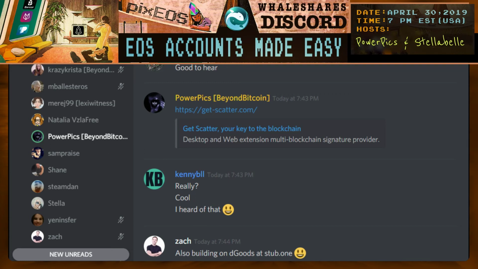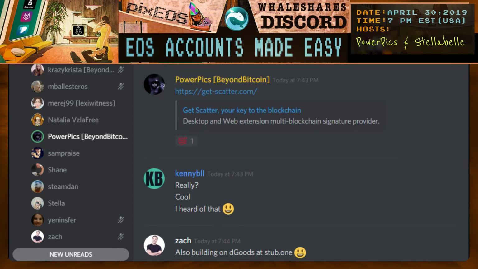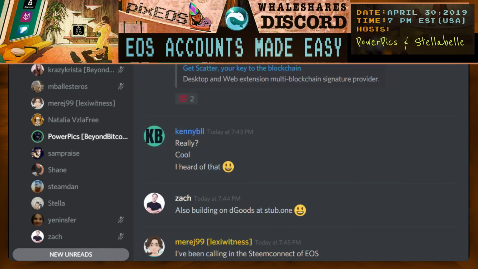Stella just mentioned Scatter. I put the link there in the chat. You've got to think of Scatter as a kind of middleman. It allows you to hold keys to various accounts, and it bridges the gap between the EOS software and token itself and all the applications, because every time you do a transaction, your account needs to verify or confirm that you actually want to do that action, that it isn't someone else taking control of your account. Scatter is that middleman. Yeah, it's similar to that.